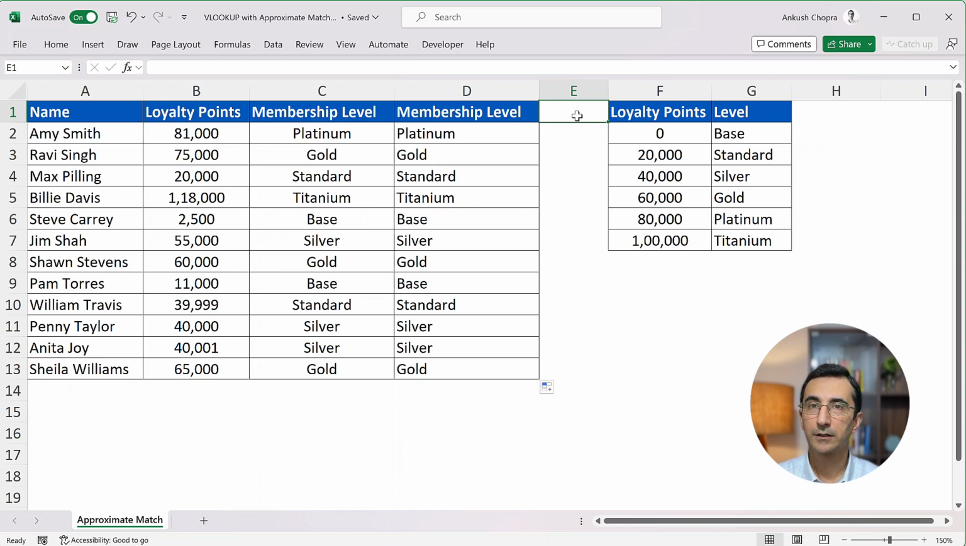Now let's see how we can achieve the same results using XLOOKUP. If XLOOKUP is new to you, then please see the description below for some helpful videos on how to use XLOOKUP.